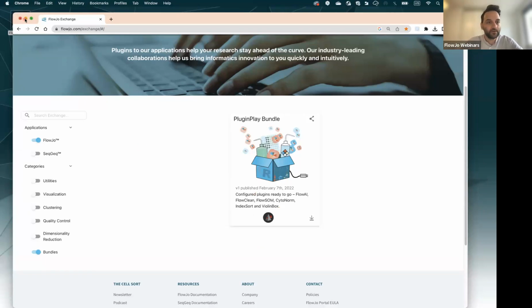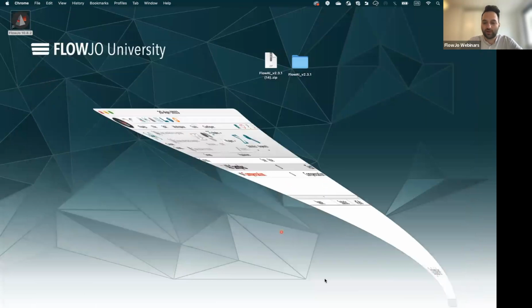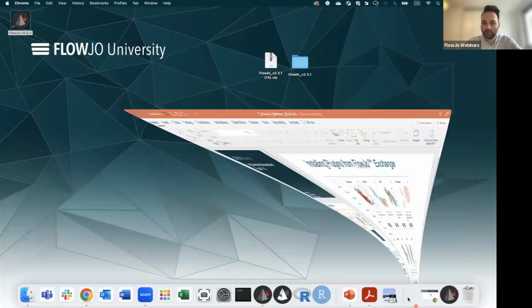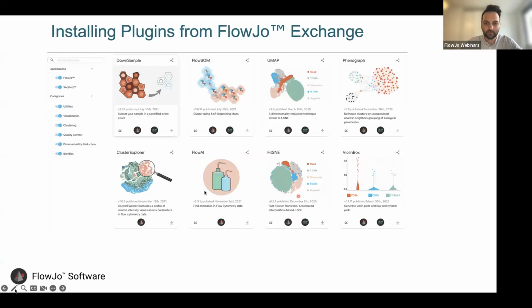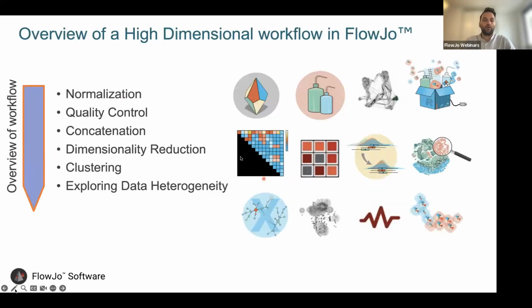Okay, let me go back now to my presentation here. So, the overview of the high dimensional workflow. I have here some steps that we typically use for our high dimensional workflow. Of course, it doesn't mean that you always have to perform all of them. I just included all of the steps that we would typically use in an experiment.